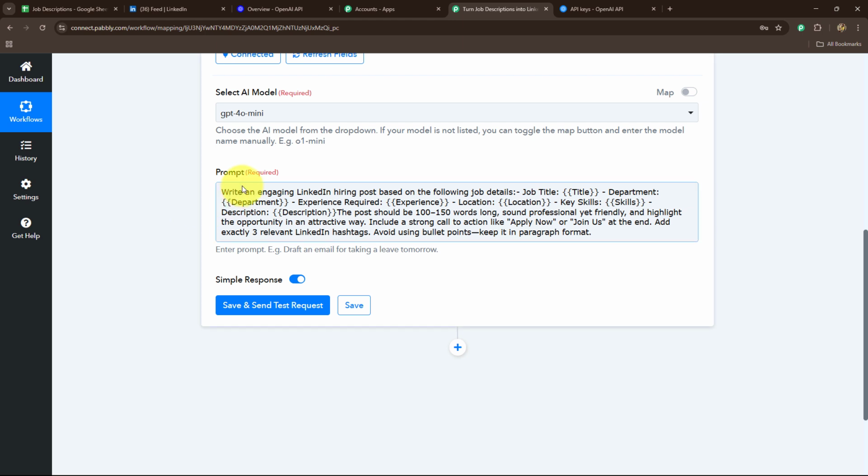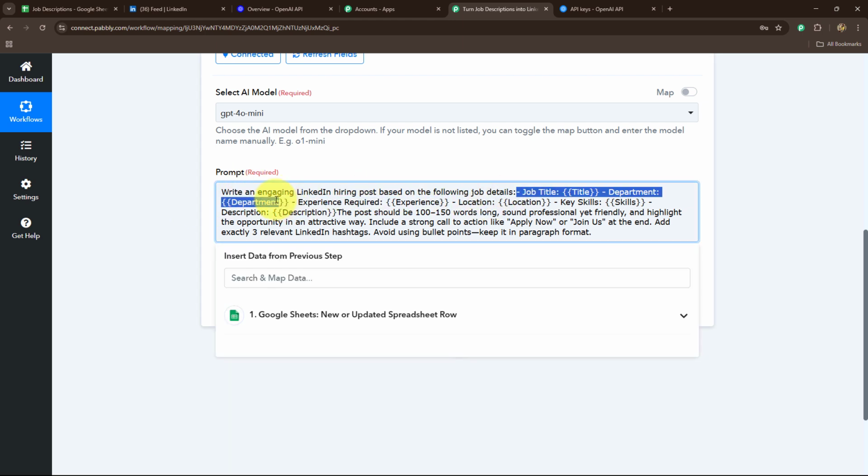Write an engaging LinkedIn hiring post based on the following job details. I'm going to provide the job details such as a job title, department, experience required, location, key skills, and the description of the job. The post should be 100 to 150 words long, sound professional yet friendly, and highlight the opportunity in an attractive way. Include a strong call to action like apply now or join us at the end. Add exactly 3 relevant LinkedIn hashtags. Avoid using bullet points. Keep it in paragraph format.